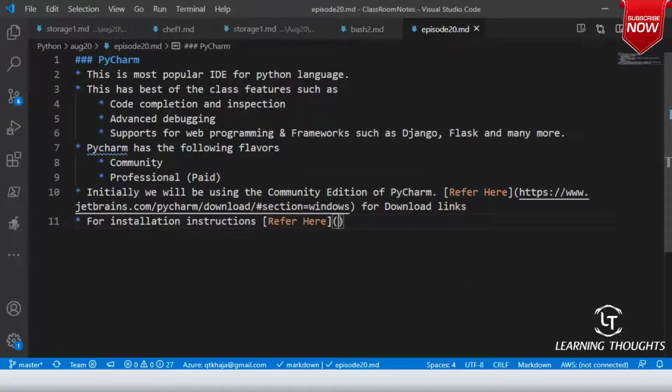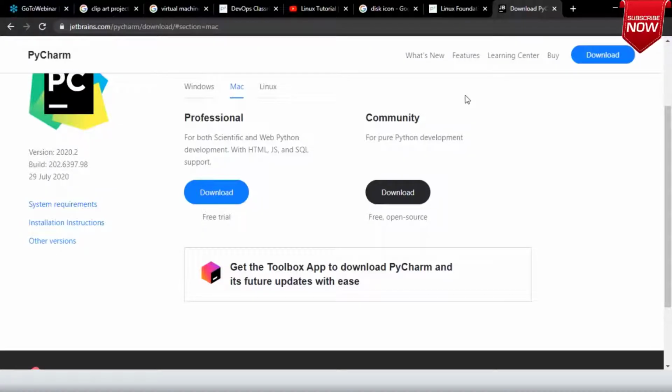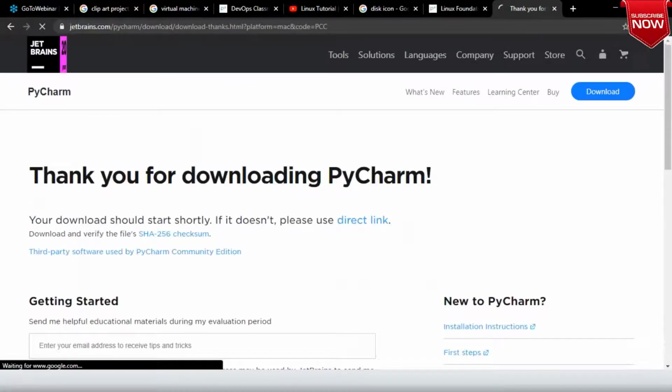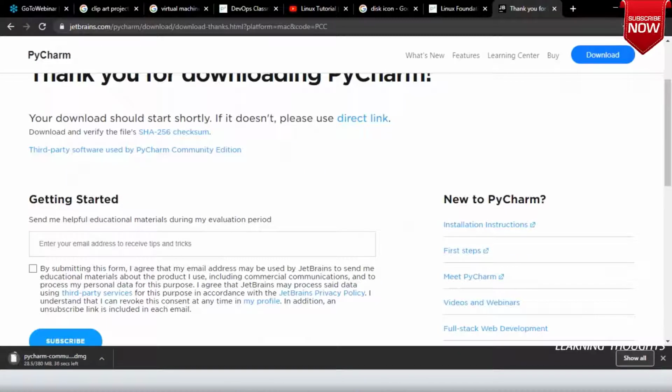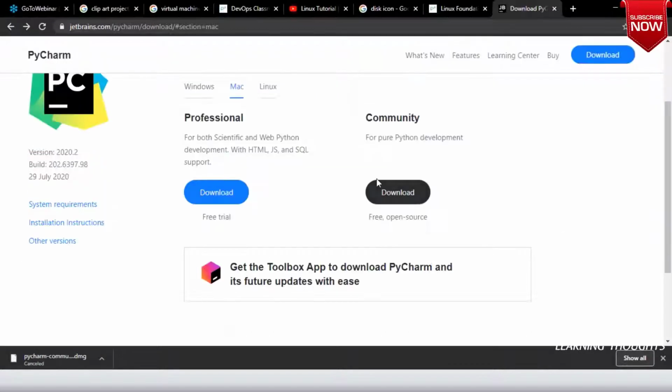So PyCharm can be installed on Windows, Mac, and Linux as well, right? But right now in this classroom, I'll be using the Windows flavor, obviously. So let us see how I do that. I'll go over here and start downloading this. Oh, I'm sorry. I've started downloading the Mac edition of it.